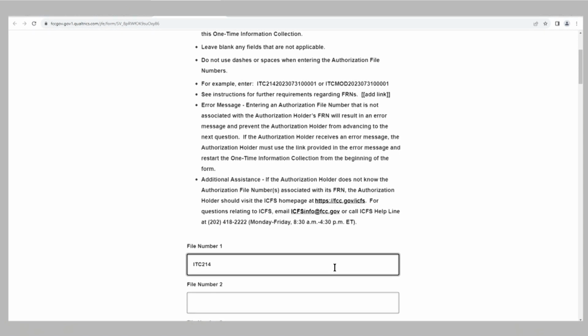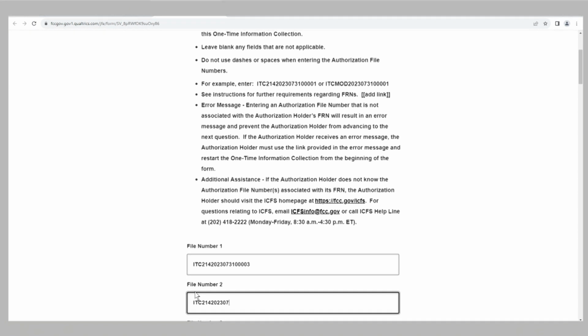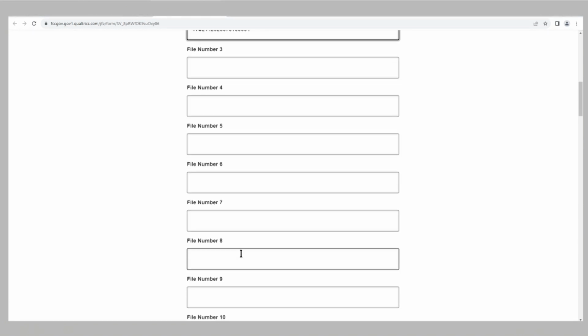If you have more than 49 current authorization file numbers associated with the FRN that you entered in question 1, you must identify all of the remaining authorization file numbers in a text box provided in question 2B. Question 2A will ask whether the authorization holder has any additional authorization file numbers associated with this FRN. If the answer is yes, click on the arrow. In question 2B, enter all the remaining authorization file numbers associated with this FRN.